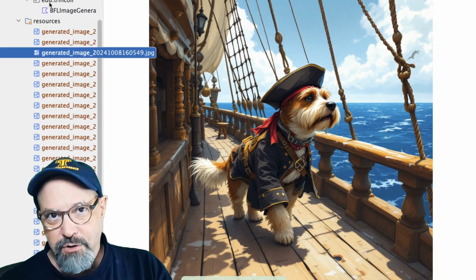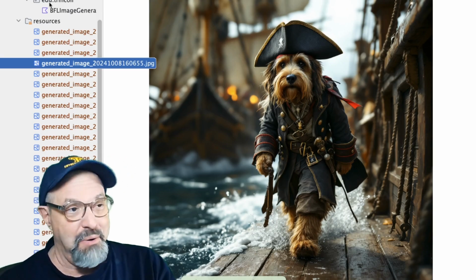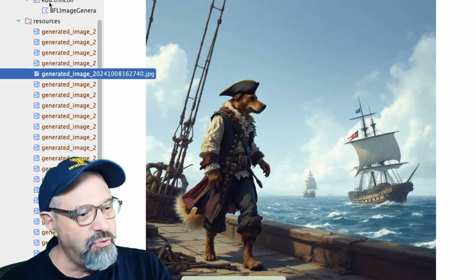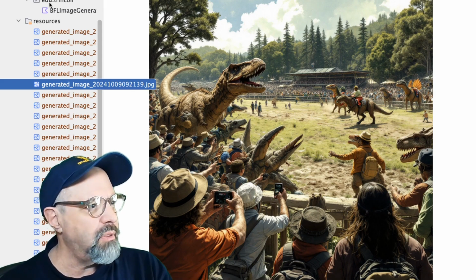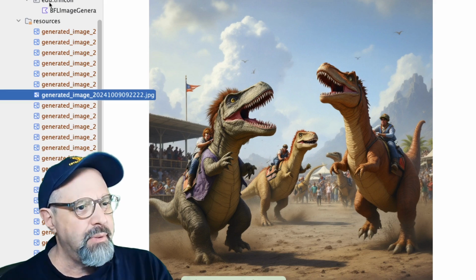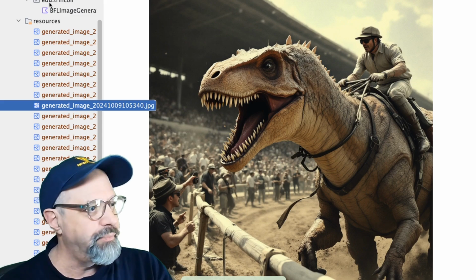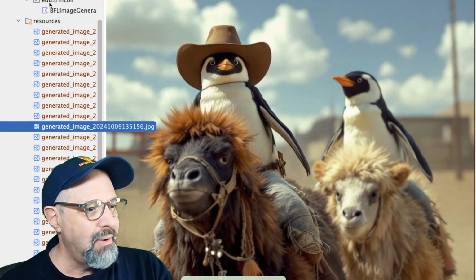There's a pirate dog, a dog on a pirate ship. This one's walking. Okay, I guess that's good. Another one with boots on, no less. This is a dinosaur rodeo, for what that's worth. There's the cowboy on the back. Everybody looks pretty calm. Cowboy penguins. So you get an idea.